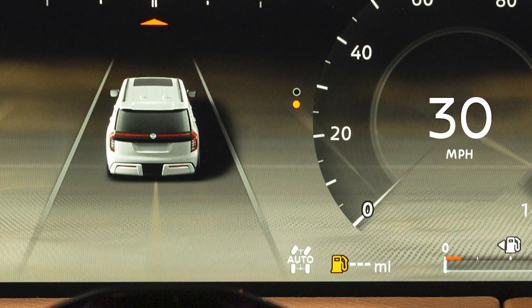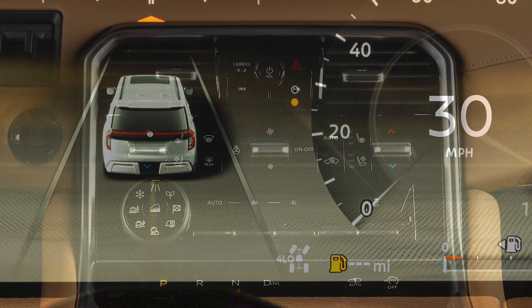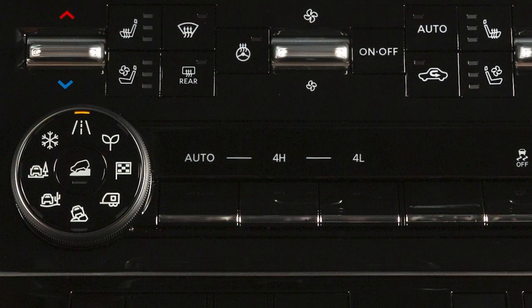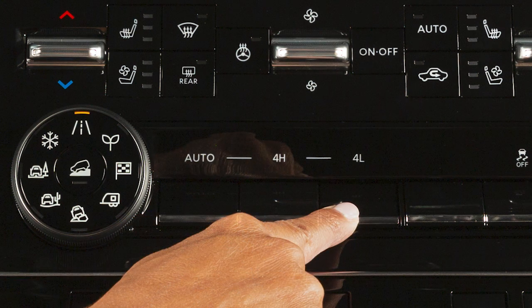Your four-wheel drive system allows you the option of selecting among 3 driving positions based on road conditions. These four-wheel drive shift switches electronically control operation of the transfer case. Push these switches to shift between each mode: Auto, 4 high, and 4 low.